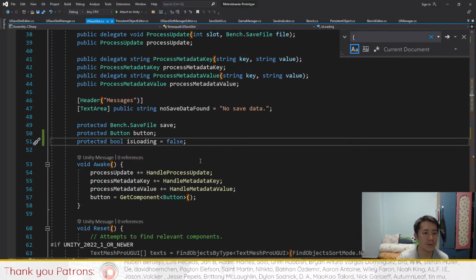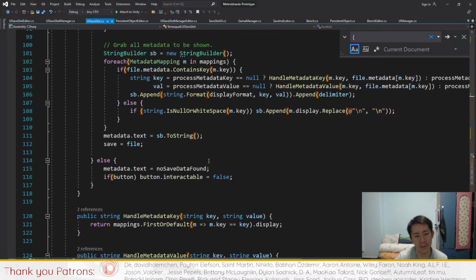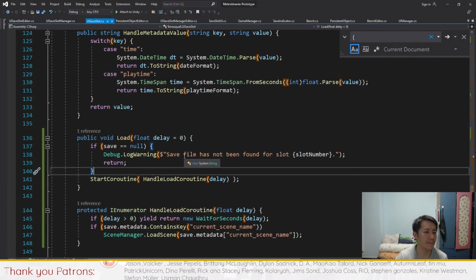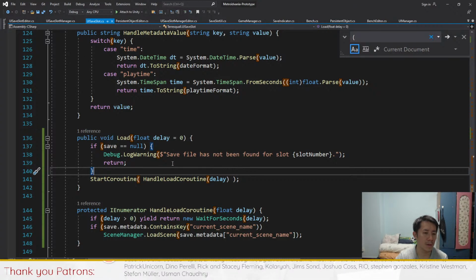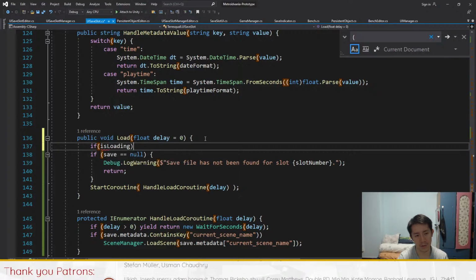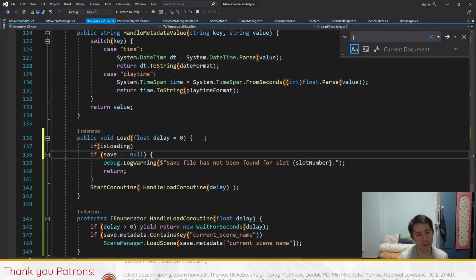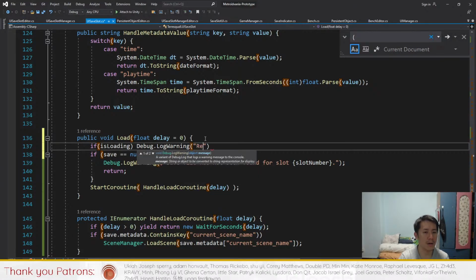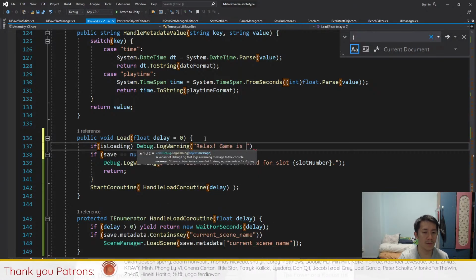Loading is false. So when we start the coroutine, it's just gonna say loading is true and stop. Okay. It's just gonna do a warning. Relax. Okay.